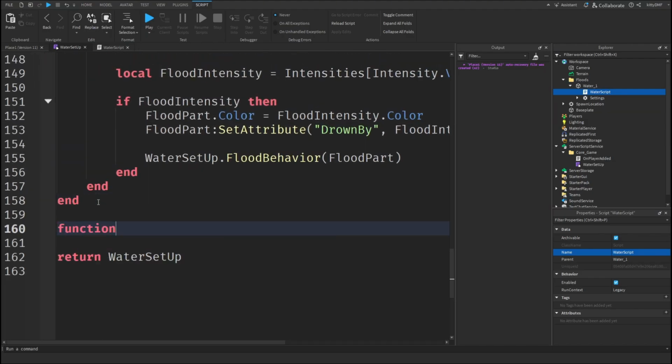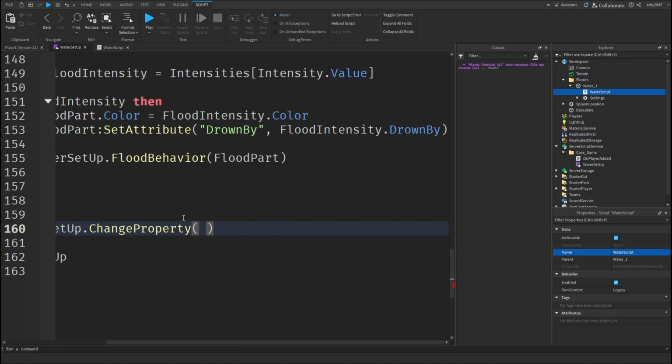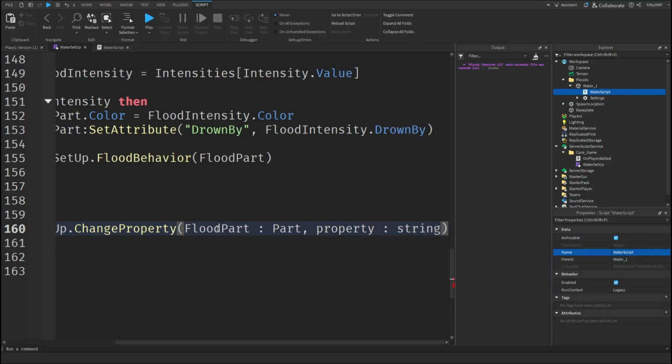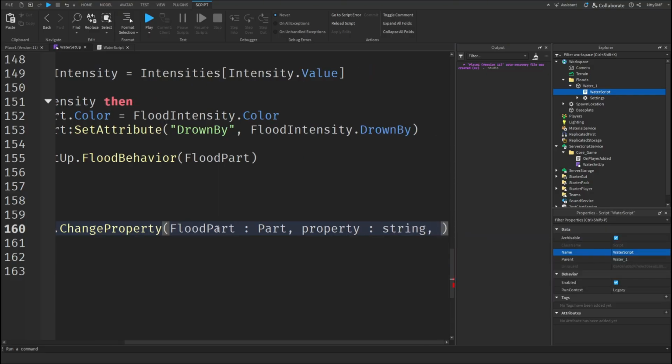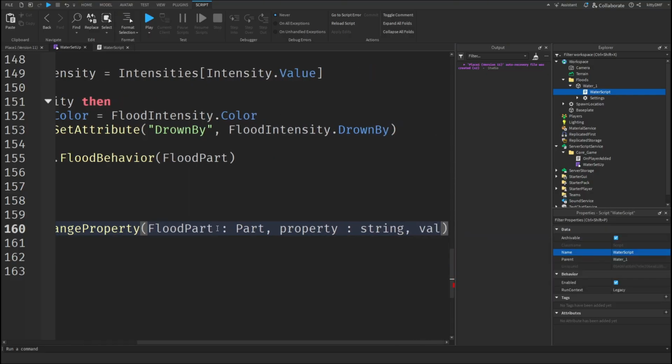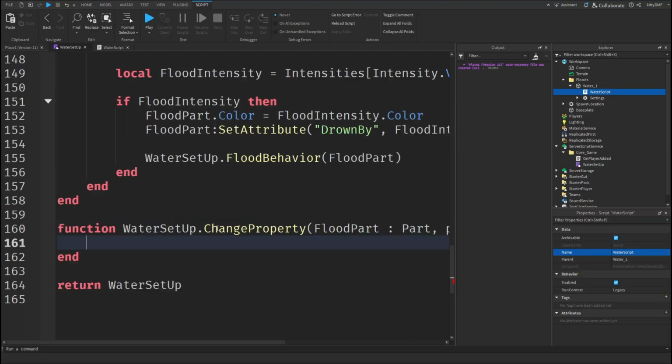Down in here, we can add a new function called water setup dot change behavior or change property. Flood part being the first parameter called a part. Our property, the property we're changing will be a string, and our value is just any.